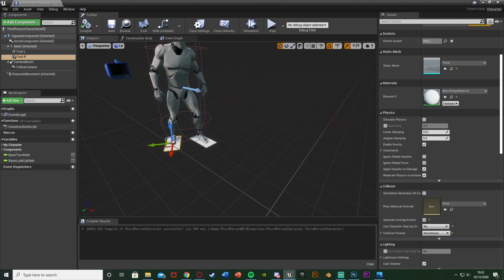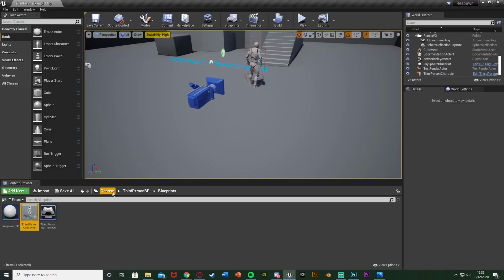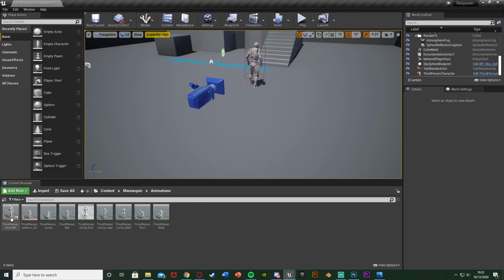So now we know where we want to spawn the footprints. Now we need to actually tell the code when to spawn them. So we've got where we want to spawn them. Now we need when we want to spawn them. So to do that, we're going to use animation notifies. We're going to minimize this and we're going to go to our animations folder. So for me, that's content, mannequin, animations.